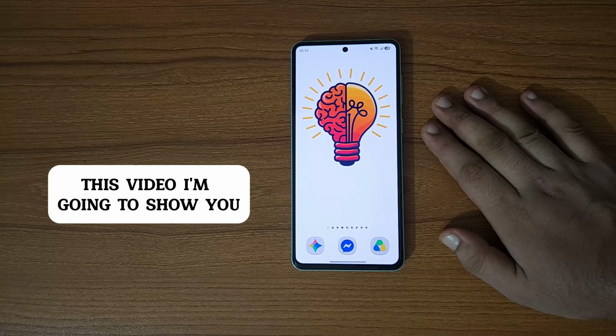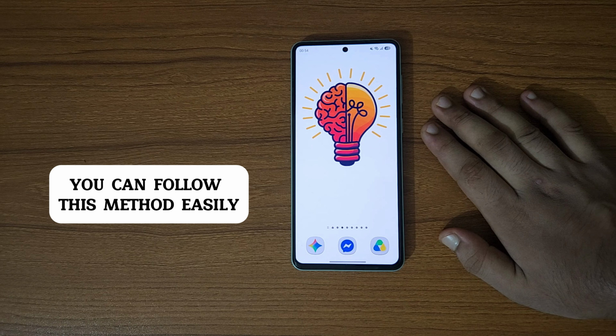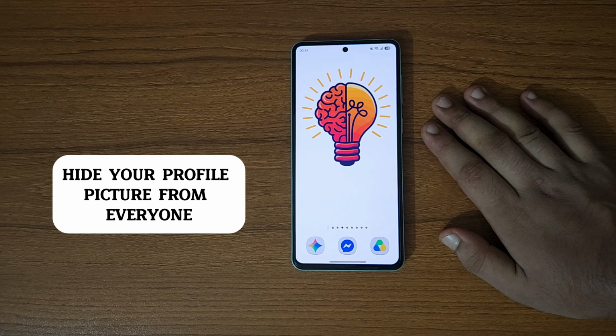Hello friend, in this video I am going to show you how to hide your Telegram profile picture from others. You can follow this method to easily hide your profile picture from everyone.